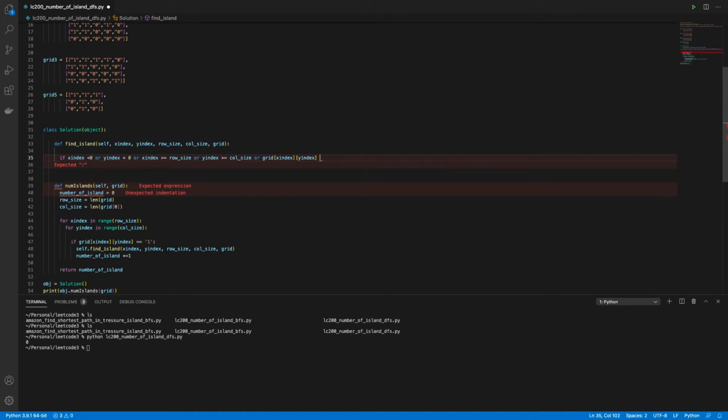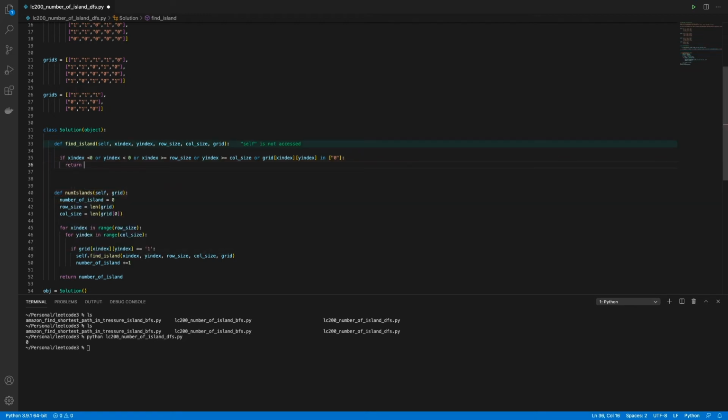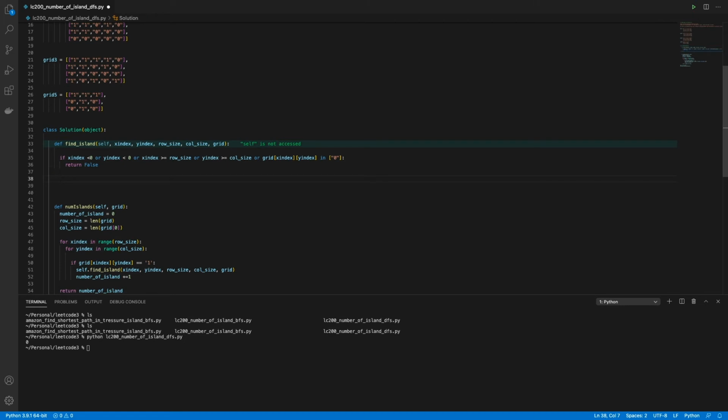If we find that the whole thing is 0, 0 is the water, right? It's in the water, then we need to stop the recursive function, because we just need to find out all the land and not the water one. If it's a water one, then we can stop. If not, that means the place is the land, which is the grid one, right?